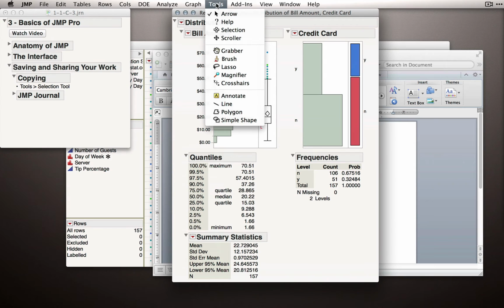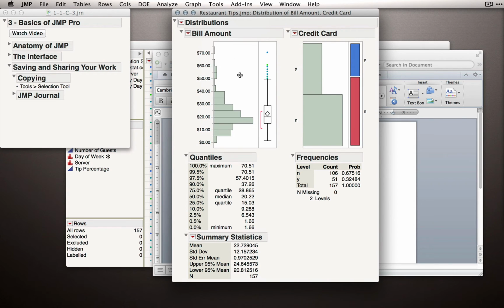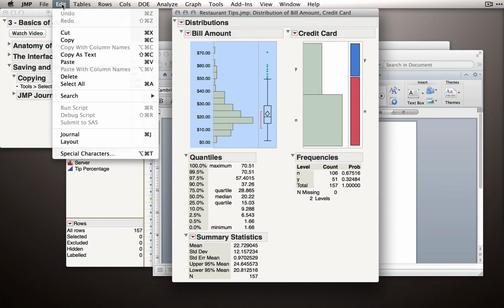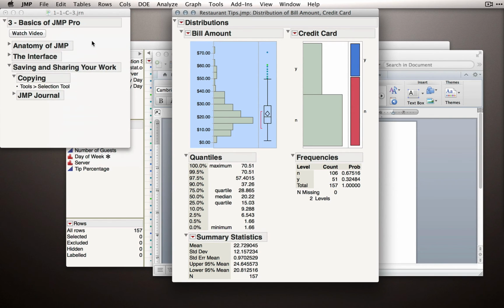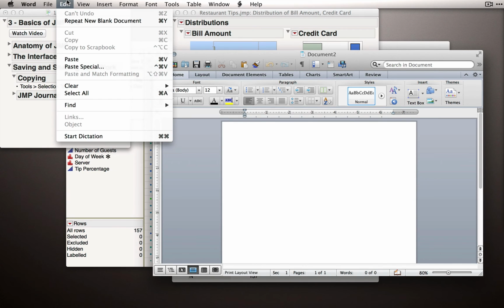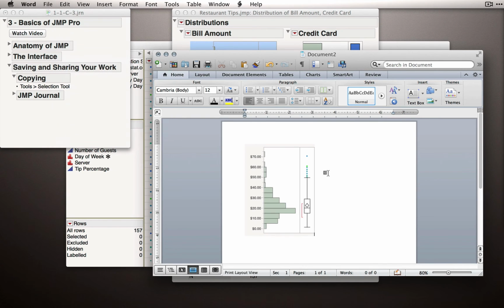I'll go to the Tools menu and select the Selection tool. With the Selection tool, also called the big fat plus sign, we can click and drag over what we want to select. With it selected, I can simply go to the Edit menu and go to Copy. Now, when I go to Word, I can simply go back to the Edit menu and paste it into my document.